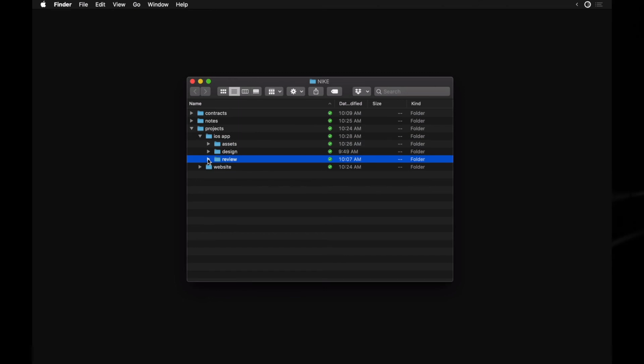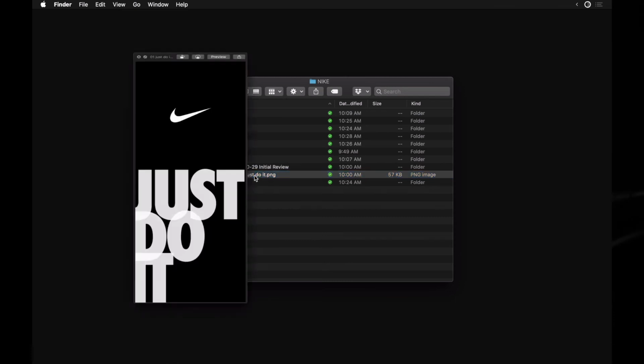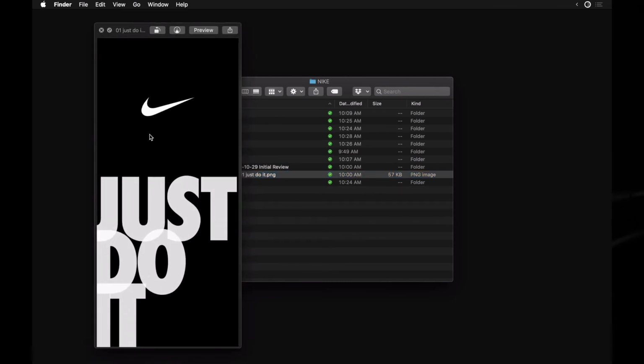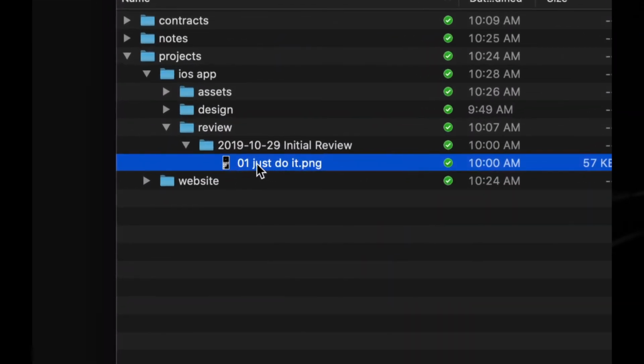And the review folder is really important. This is going to be where I always put exported design files. So in this one, I always use the naming convention, year, month, date, and then a small note of what is on that folder. So in this example, I've got just this one file, and it is this one artboard that I've exported. Typically when I export the files, I always number them sequentially in the order that I would want someone to look at them.